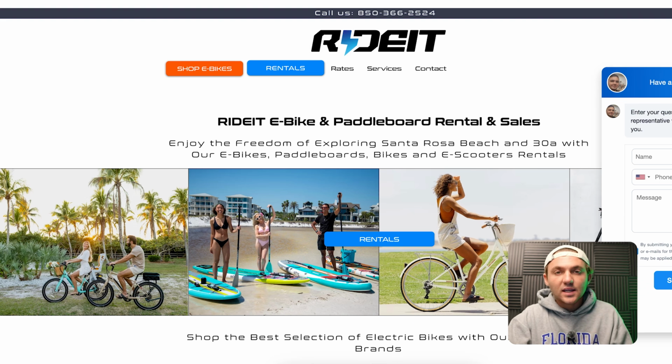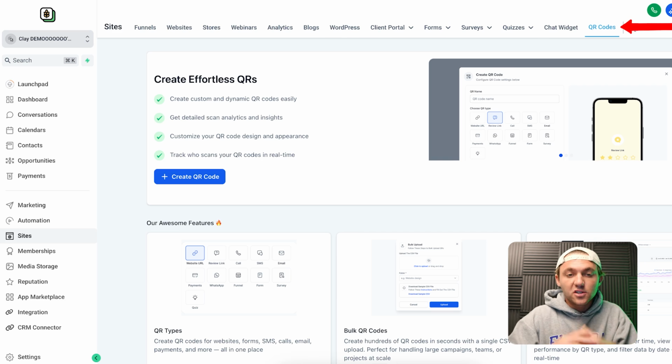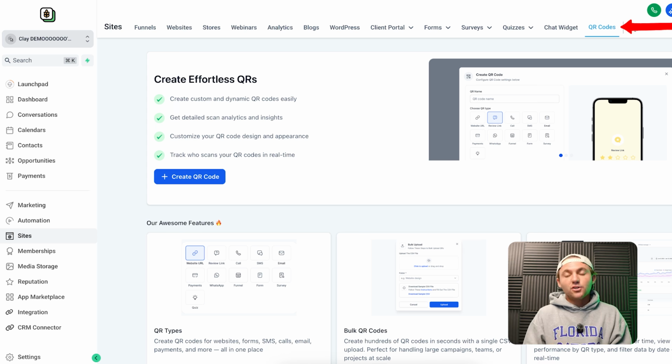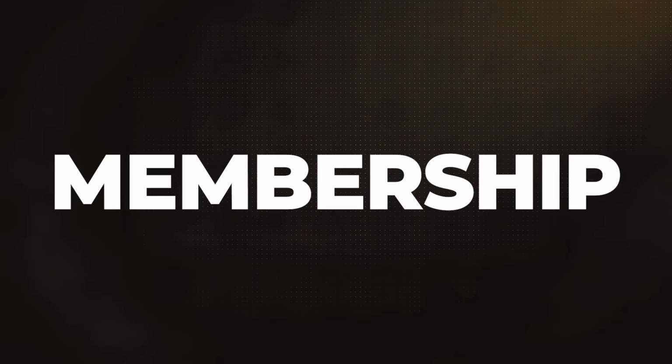But if you just want to collect leads, you can just text them back immediately from the Lead Connector app. QR codes, this is pretty self-explanatory. You're able to add in a link and then dynamically generate a QR code for that link, and then you can print it out and paste it everywhere if you need people to scan something in person or in a brick and mortar store.